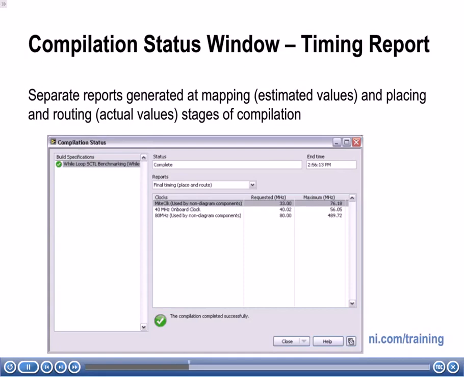The thing to look at here is, you'll see there's a requested column and there's also a maximum column. The maximum column is showing you the maximum rates that your code could possibly attain. And under requested, that's the rate that your code is actually trying to attain. So ideally, the requested column would be less than or equal to the maximum column. Now, if you're trying to request a rate that is higher than the maximum can be, then your compilation is going to fail.